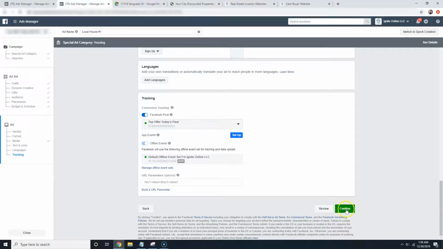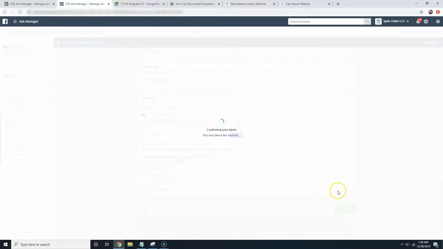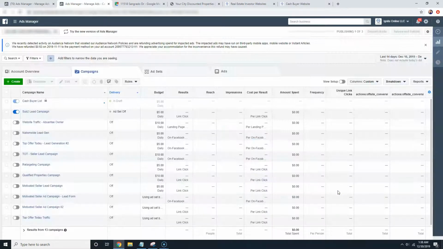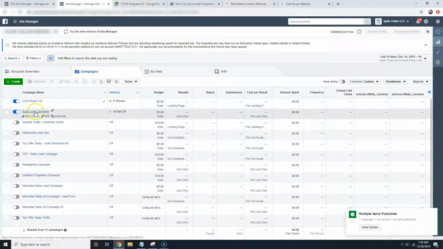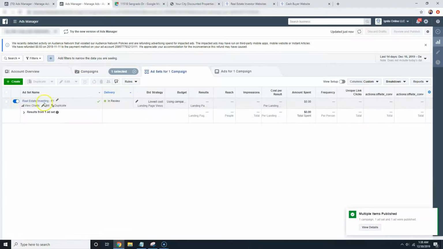Okay, so I'm going to go ahead and hit confirm. Now Facebook is saving everything, and first of all they're going to review the entire campaign. They're going to review our targeting and our ad. If you did exactly how I walked you through it, then everything should be good. But what I'm going to do now is go back in and click.